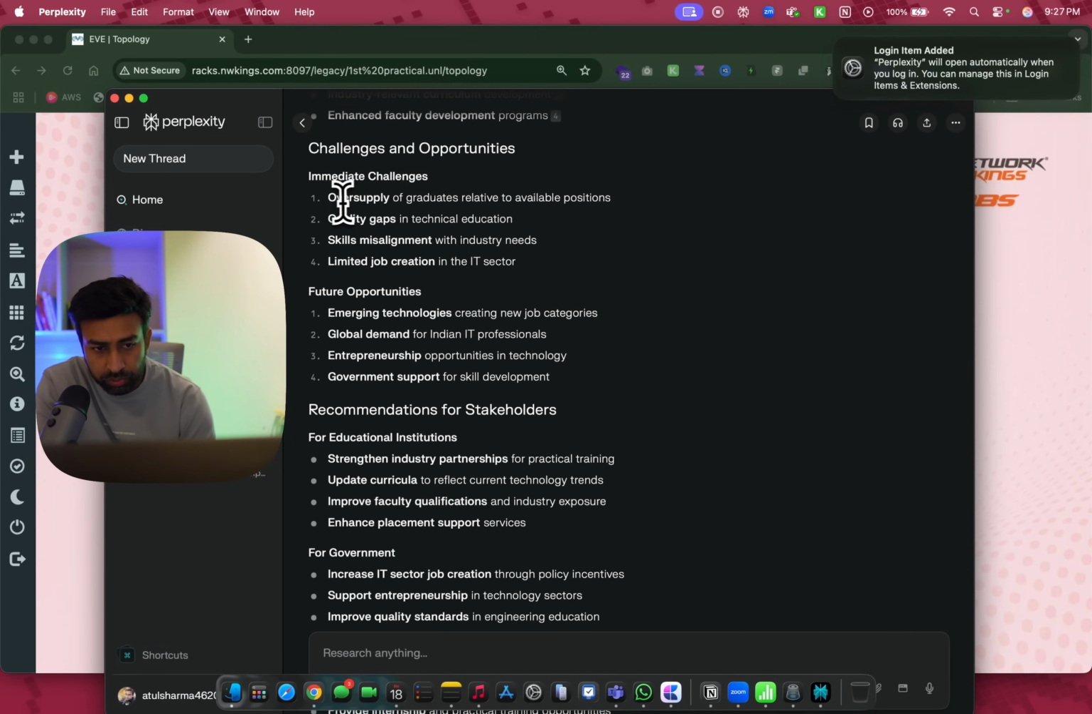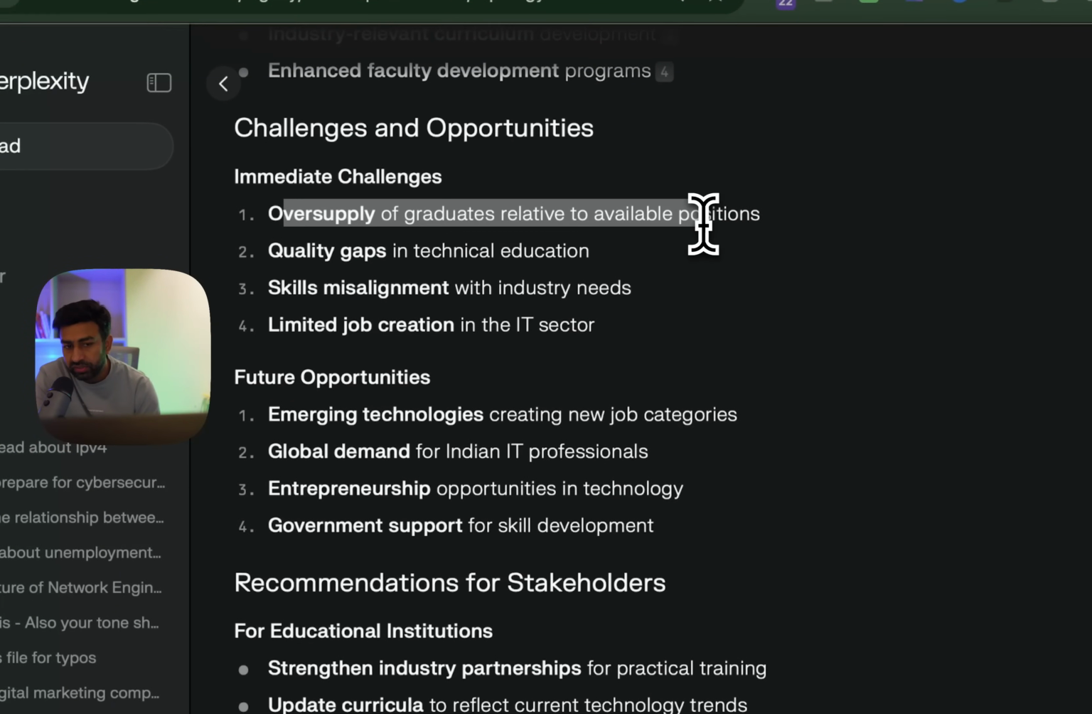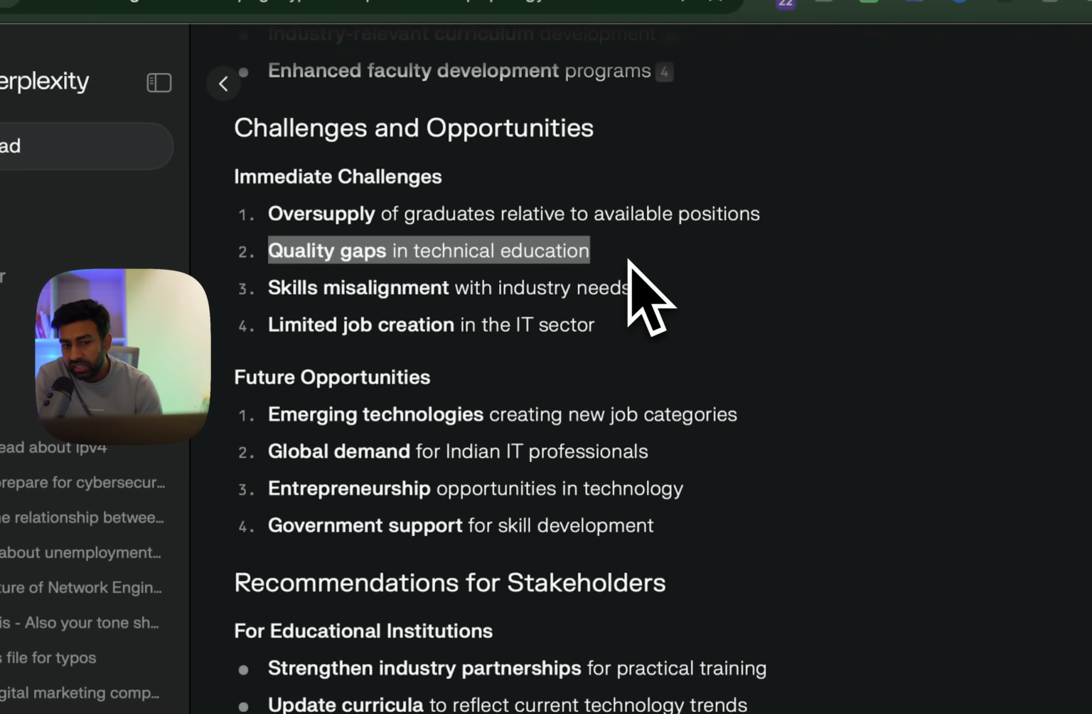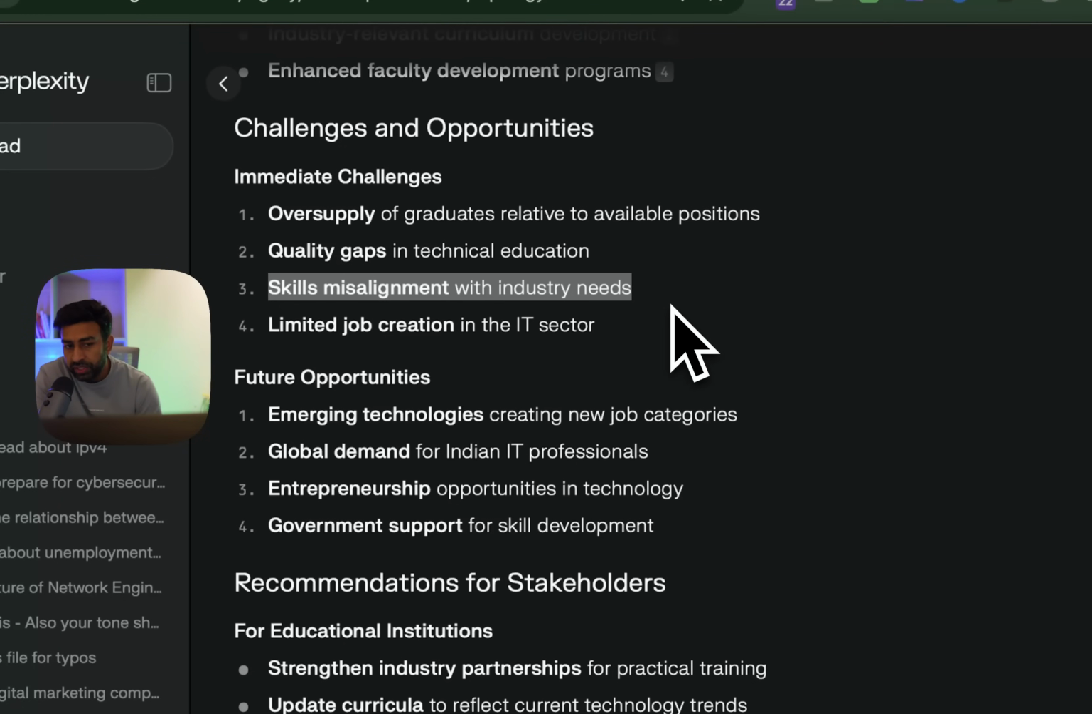So challenges and opportunities: you can see oversupply of graduates. Right now positions are fewer, but there is an oversupply. There is a quality gap, so this is the reason people are not getting jobs. Skill misalignment, because what industry needs, people are not learning those technologies.